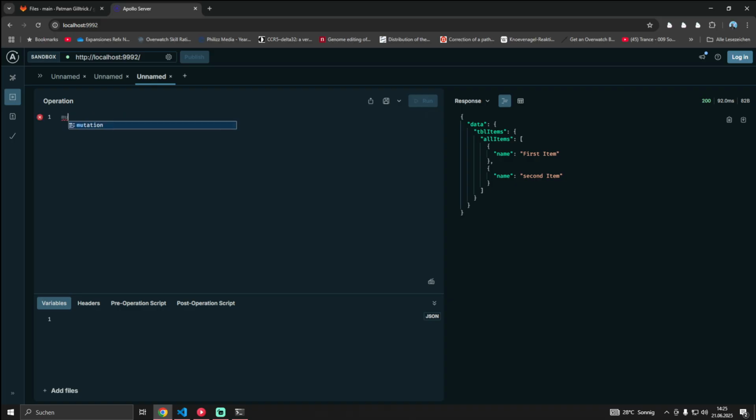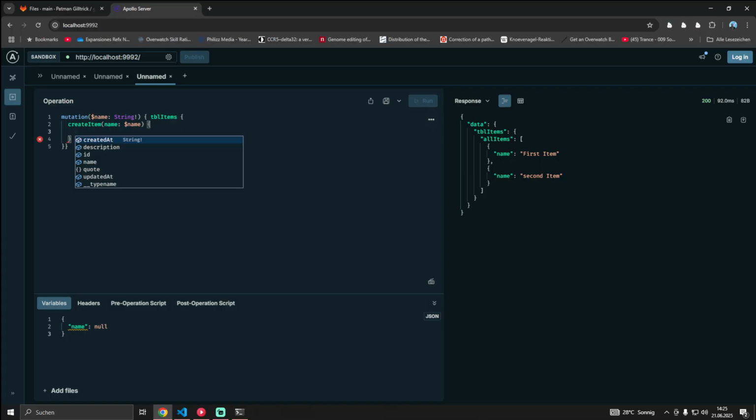Maybe I need to get rid of it. Table items, create item. Let's go a little bit quicker. Description. I have quote now, yes, and we will give it a 3, 4, 8. I don't know. I added quote to the schema. I don't know how this was correctly spelled. And this is the third item.